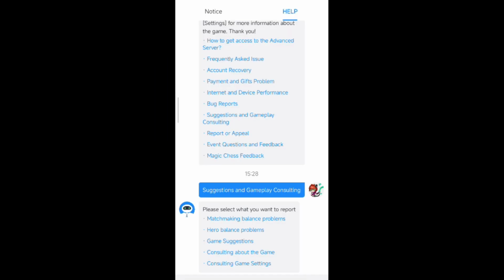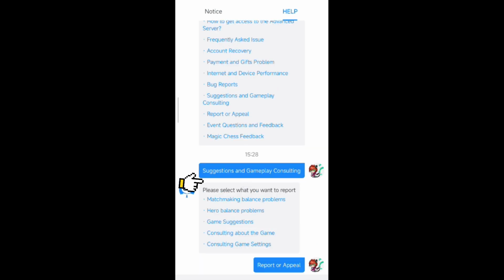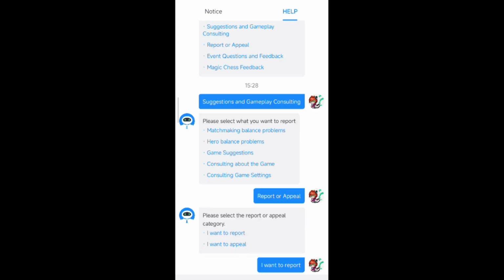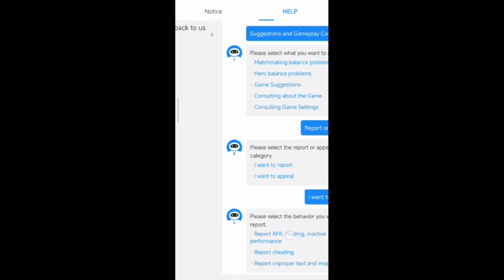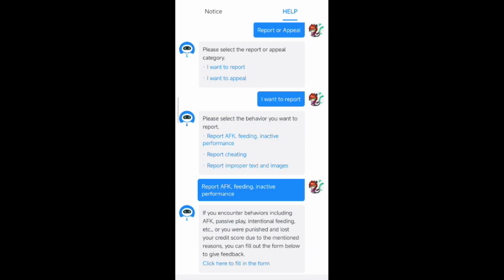Now once you're under help, here you can see report or appeal. Just simply select report or appeal, and once you're there, just simply select I want to report. Now here you can see various report options from AFK cheating to improper text and images. Just simply select any one of these, and once you're there, here you can see click here to fill the form. Just simply select it.